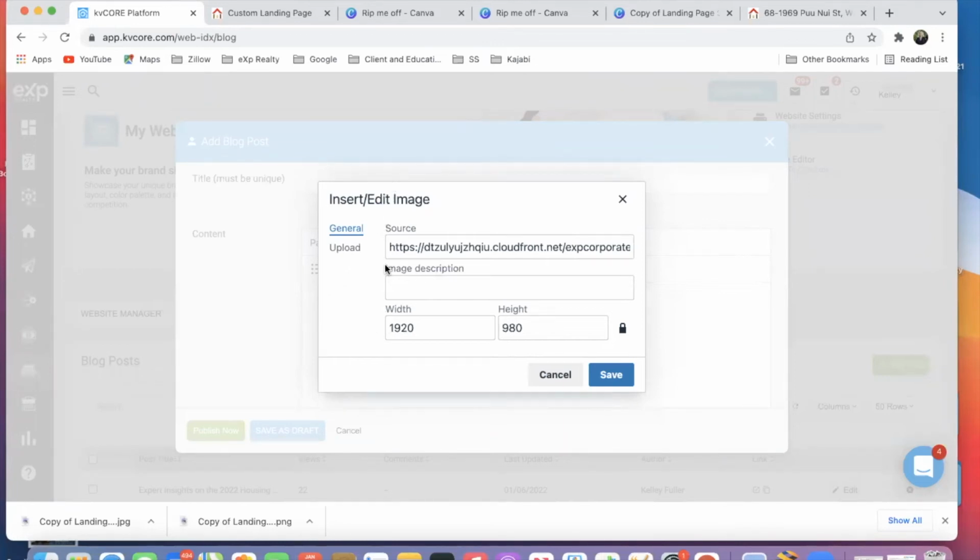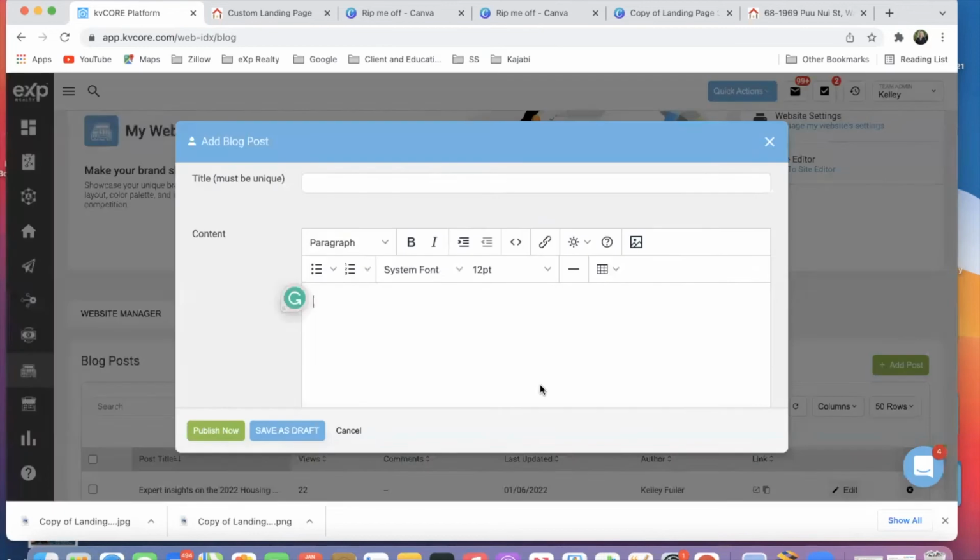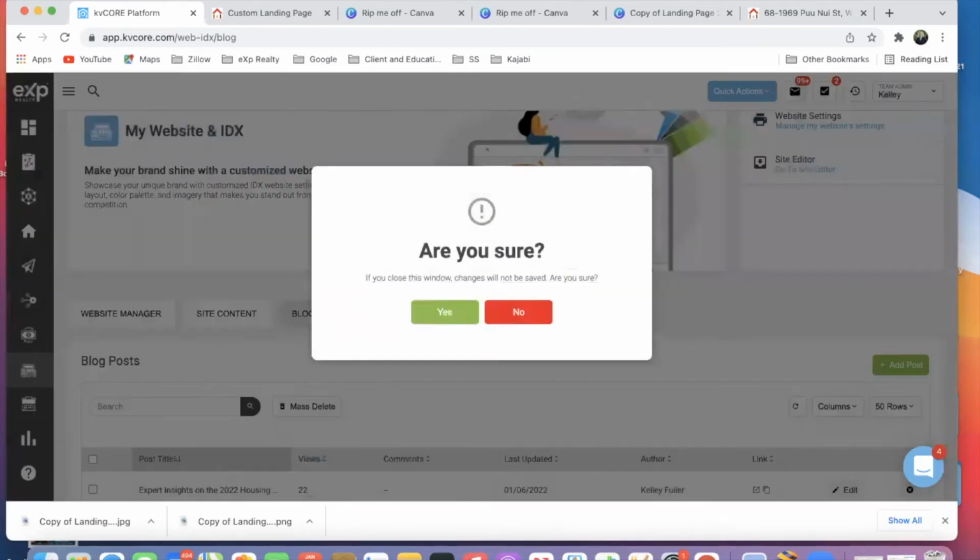So then once you upload it, it gives you a link. It gives you this image hosting link, right? You just copy the link, but you don't have to post it. So it's like you're posting a blog post. You upload the photo. Once you get that link, you can cancel and you don't have to upload it.